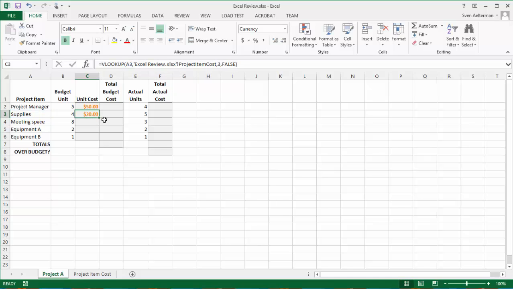Another way of quickly copying a formula from one cell to another is to use the fill handle, which is the lower right corner of a cell. You can just drag down the fill handle, let go at the end of your range, and it will be just as if you copied and pasted.